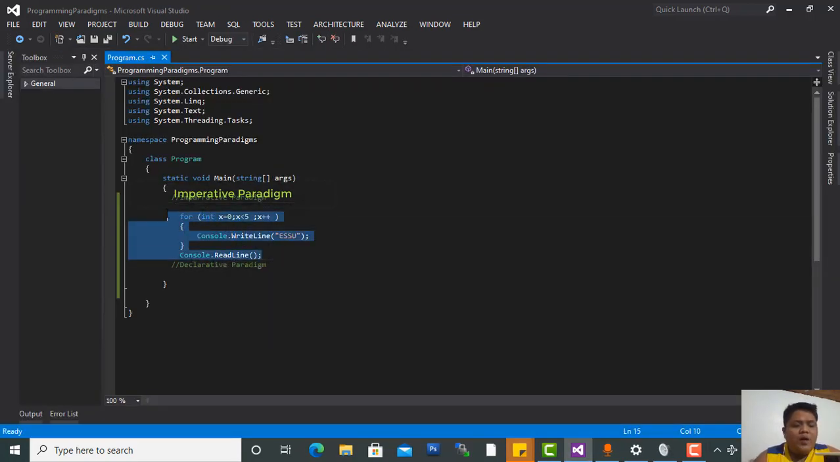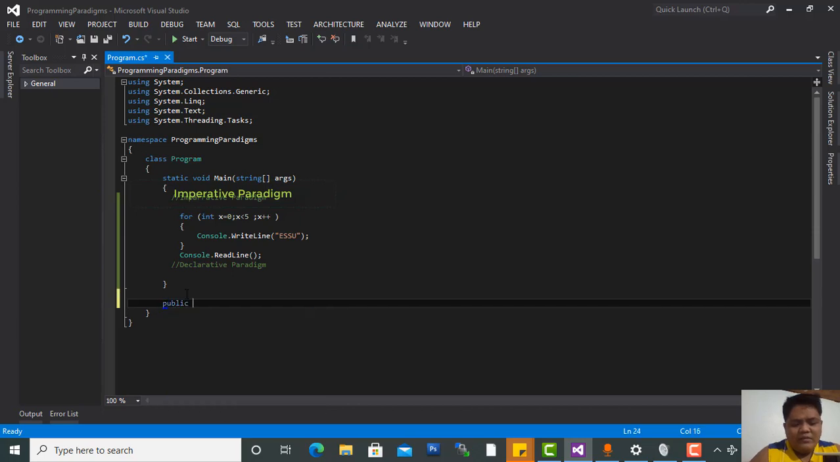Now for the declarative paradigm, it's very neat and clean. Because, so for example, just imagine that this function is level at some classes.